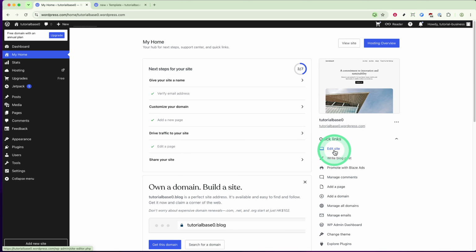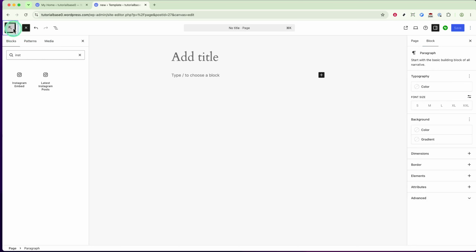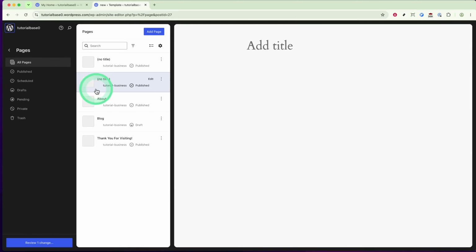If you manage multiple WordPress sites, you'll now see a list of all the websites associated with your account. Select the one you want to edit by clicking on its name. For those of you who only have one site, this step is even simpler. Just click on your site's name and you're ready to move forward.